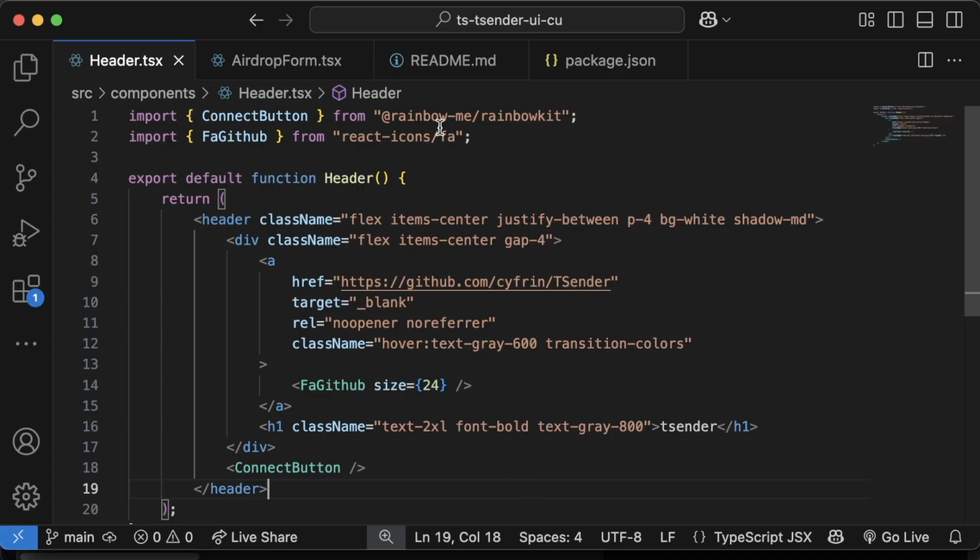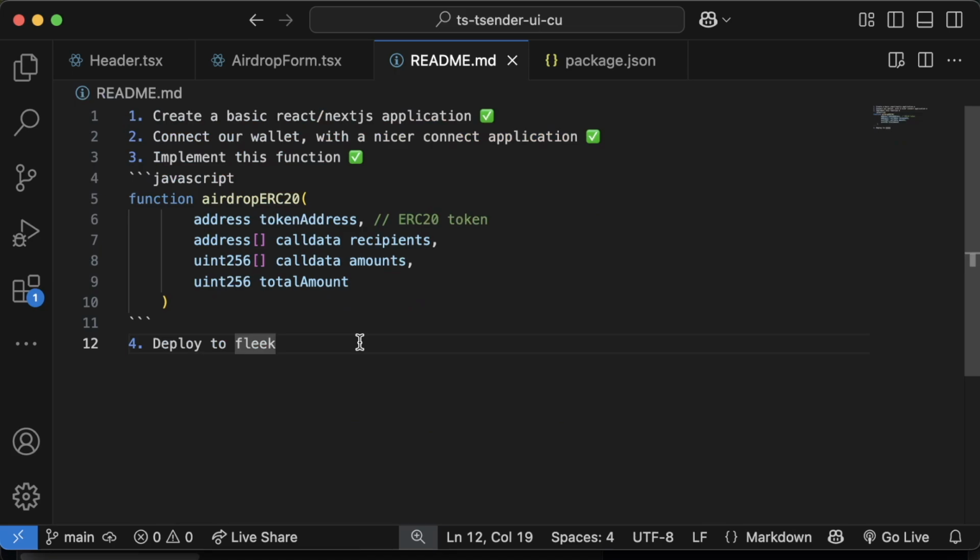All right, welcome back. So now we're going to get to our final piece of deploy to Fleek. However, I lied to you. We're not going to deploy to Fleek yet. We're going to take a quick stop at E2E testing.